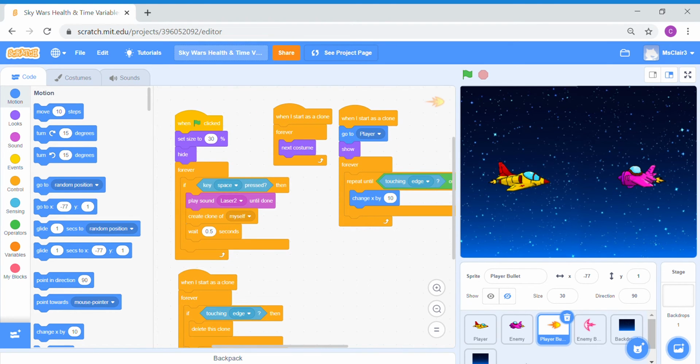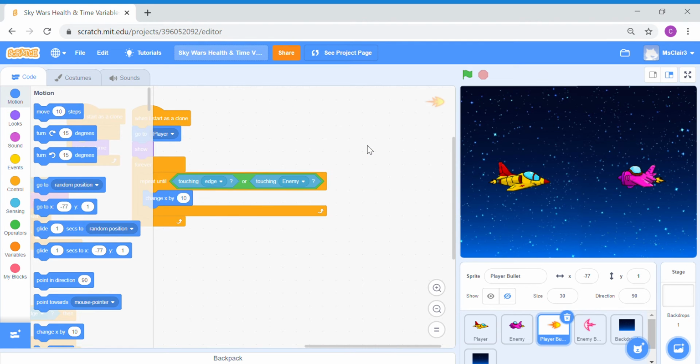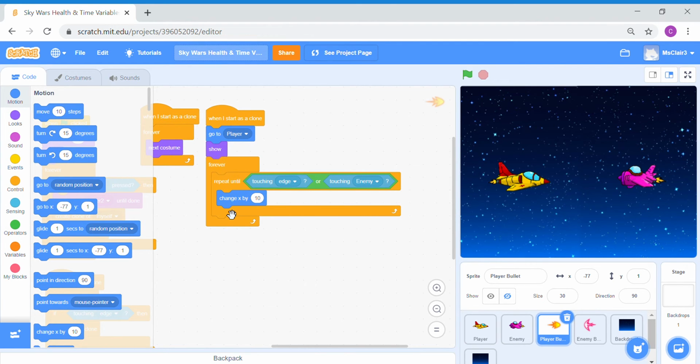Okay, so basically this player bullet sprite is going to be launched by the use of the spacebar key. It's going to create clones of itself, and all these clones are going to start by going to the player sprite first, and then it's going to forever move to the right side of the screen. This code is basically a change x by 10 code. So this moves towards the right side of the screen where the enemy sprite is.